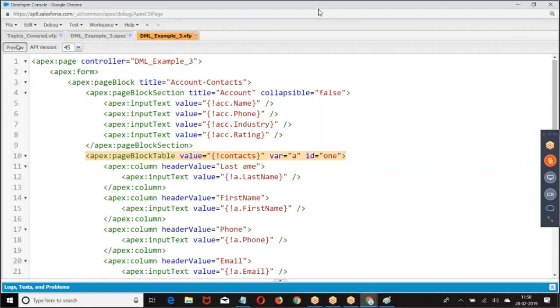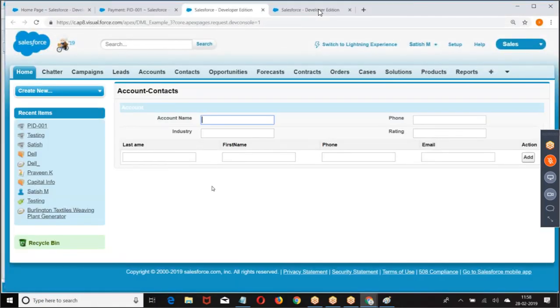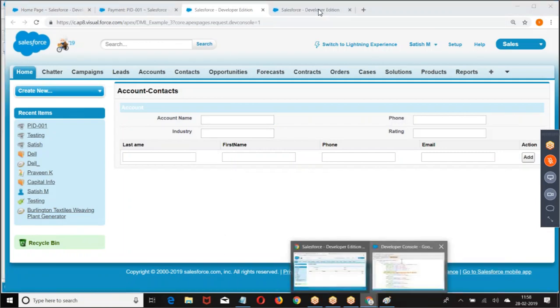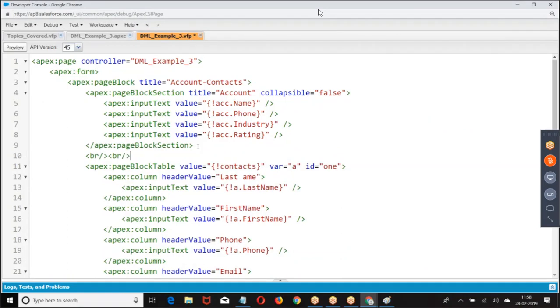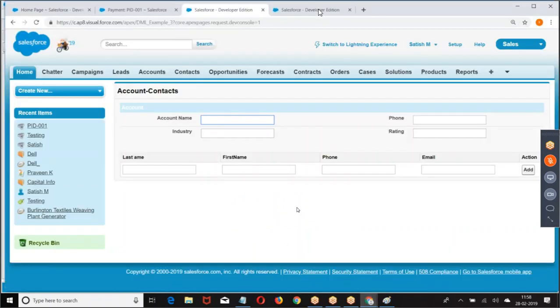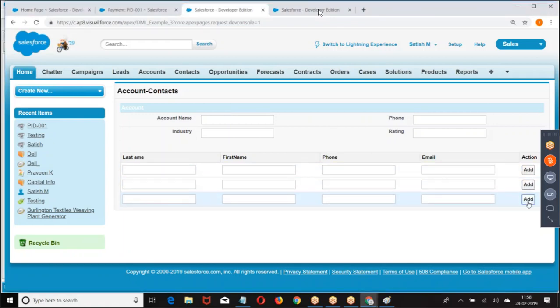Look at the UI before I insert the data. Look at the UI, what you got. Now we got account data, contact. When you click on add, multiple contacts are getting added here. Then when you click on save, one account with a list of contacts. Did you get the theme of the story?